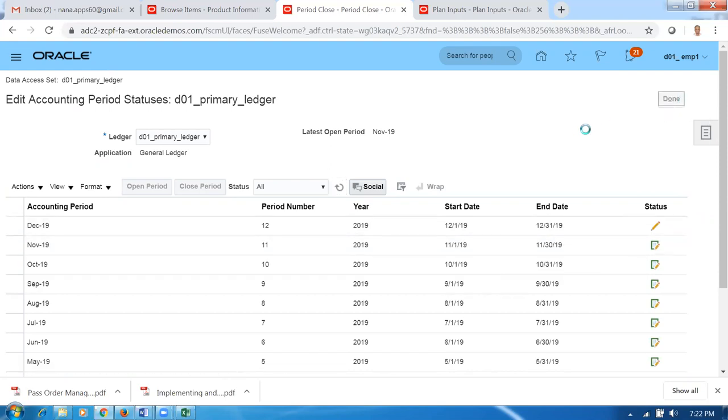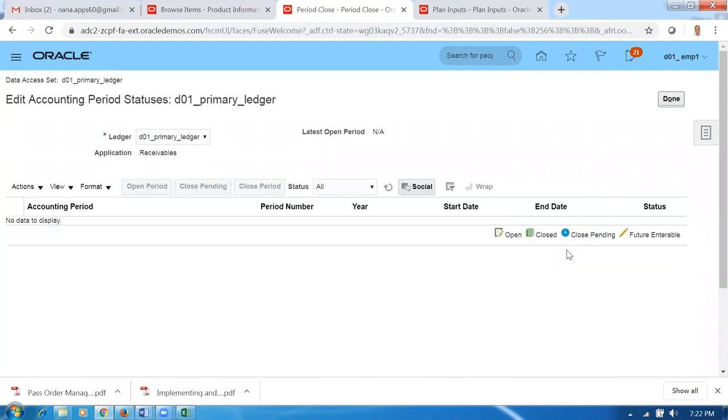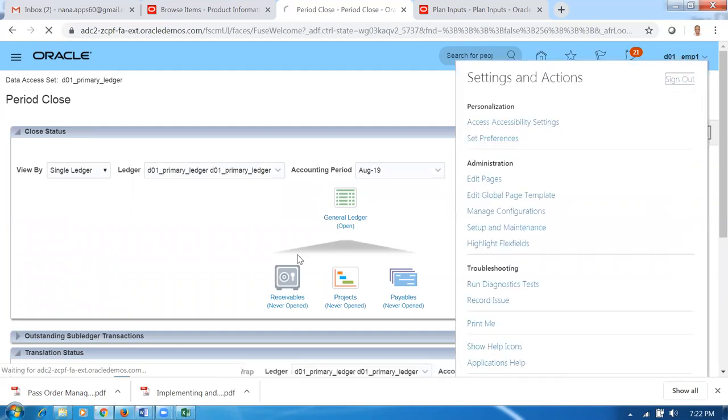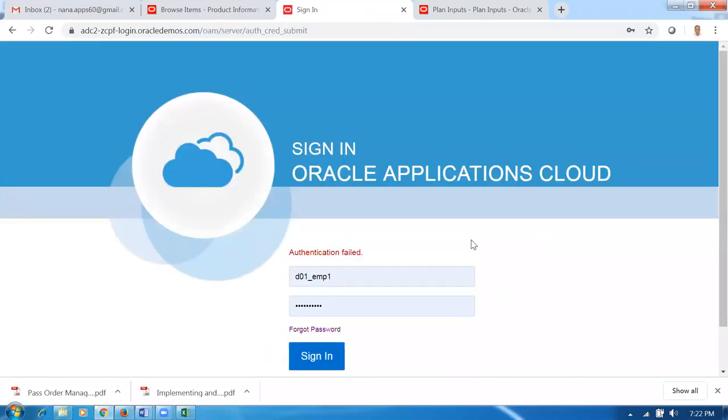Before you open the receivables period, you sign out and sign in. That is what is recommended. If you go to the receivables, sometimes it will not show you properly. The GL is open now. If you go to actions and open the period, it will not even show you. So it's preferable to sign out and sign in after the GL is open, and then go there. That is what the financial team always says.